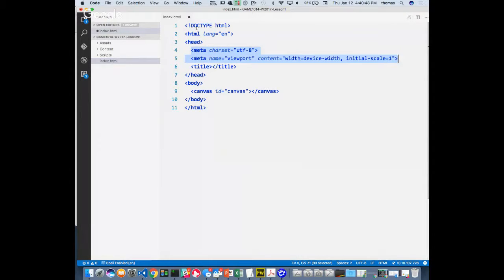The only shortcuts I used were the tags. That's all I did, right? The title tag should be the title of your game or your main title of your menu screen, but typically it's the title of your game. I'm just going to call this, again, Create.js demo, because that's what we're doing today, right?